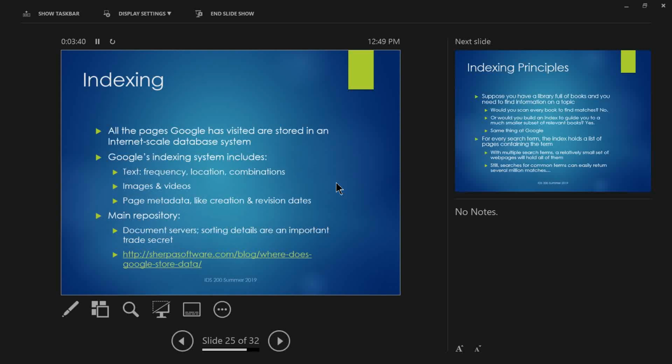Okay, just a couple more slides. So indexing, all the pages that Google has visited get stored in this internet scale database system, right? Basically, remember, Google essentially has to store a copy of the surface internet. And in fact, with needing to store multiple copies, basically they're keeping a triple copy of the internet. What do they include? Well, text, various ways that it gets looked at, images and videos, at least the metadata, right? But Google does retain all the original copies of all the pages. And other metadata from the page, like when it was created, when it was last revised, that Google uses to schedule return visits by spiders.